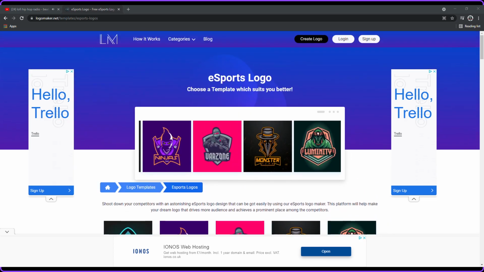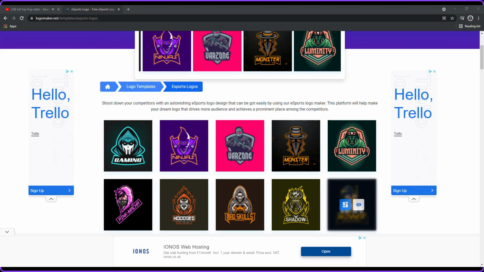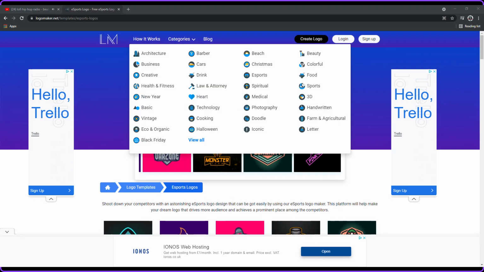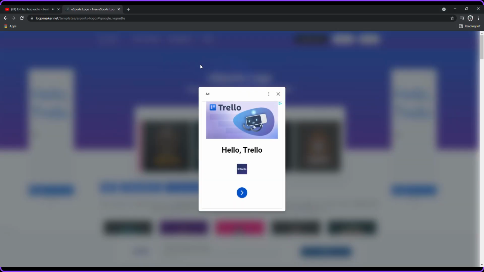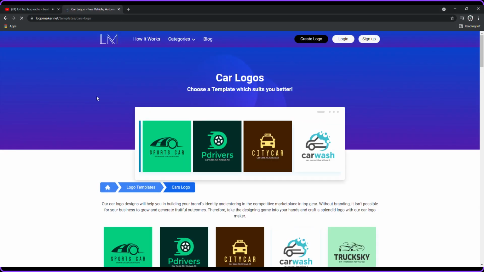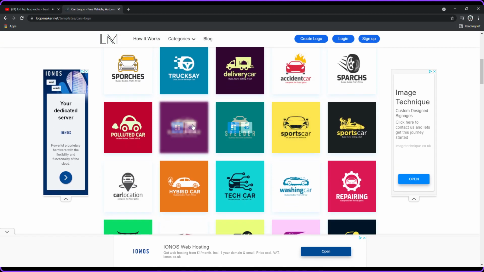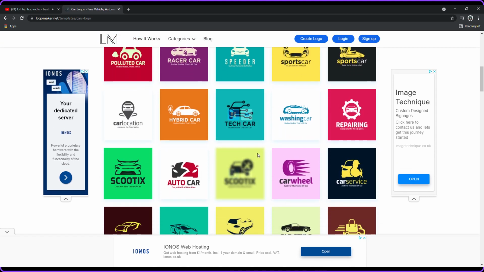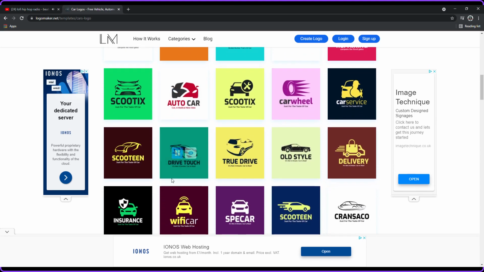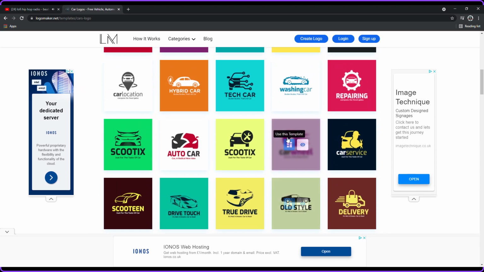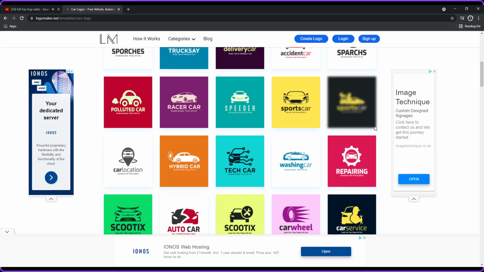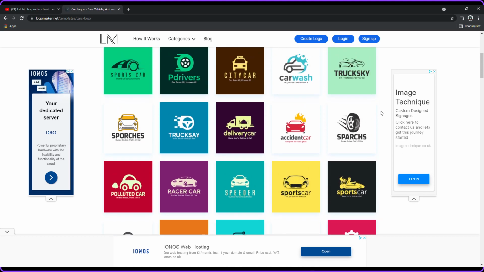Okay. If none of those take your fancy, then if you come up to categories at the top up here, you can see there's a huge number of categories. Okay. Let's say you want to go for a car themed esports team. Okay, we'll get rid of that. There's again a bunch of varieties here. You can see there's some various different ones with sort of car styles in. Again, you can change the colors, you can change the text, you can change the size of things, but it gives you a good starting point.